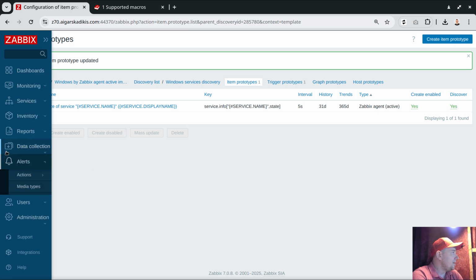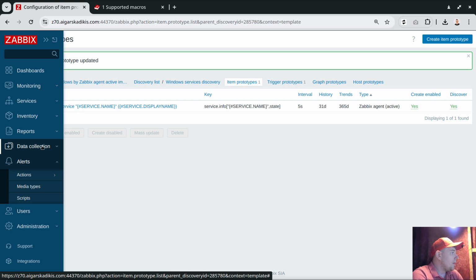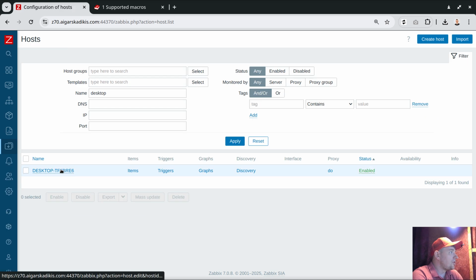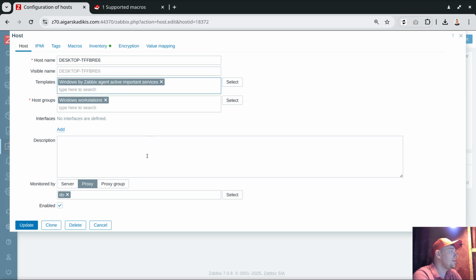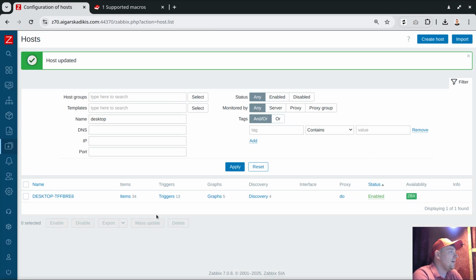I think everything is there. Now we will apply the template to the data collection hosts. This is my host object, and here we will add important services. So this is active checks, no interfaces at all. Update, and we see items 34, and in the next 20 seconds, it will discover something more. It will discover those themes and the spooler service, and start to monitor the state every 5 seconds.